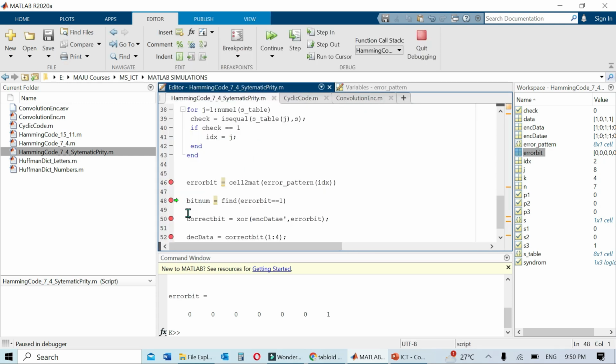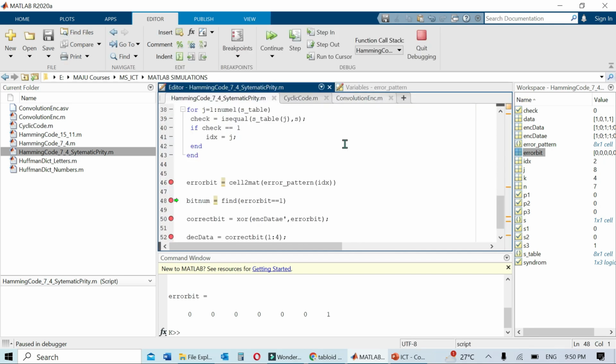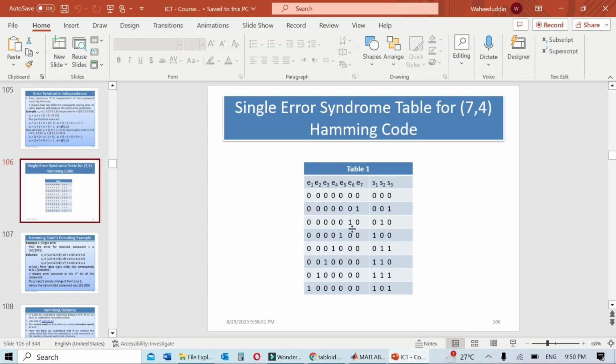So I have got this error bit. Now, once I have got this error pattern, I have to see where the error has occurred. To see that, I will find the value of 1 in this error pattern. As you can see, there is only one 1 in each pattern because the only possible error is of 1 bit in (7,4). The maximum error it can detect and correct is 1 bit.